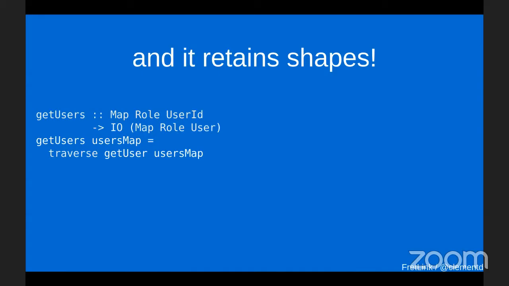Here I'm traversing not an array or list, but a map. So here I have a map from role to user ID, and then by calling getUser with traverse, I collect all the results in the map inside an IO. Here, a small primer on Haskell syntax. The double colon means that it's a type annotation, and all the type annotations are on separate lines. So here I'm saying that getUsers is a function, noted with the arrow, from a map of role to user ID, to IO. IO is a bit like a promise of a map where keys are roles and values are users. I call traverse the same way, and I get my original shape back.